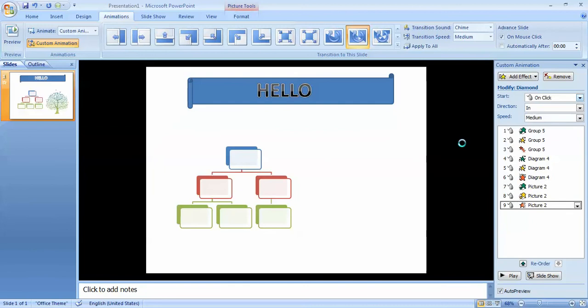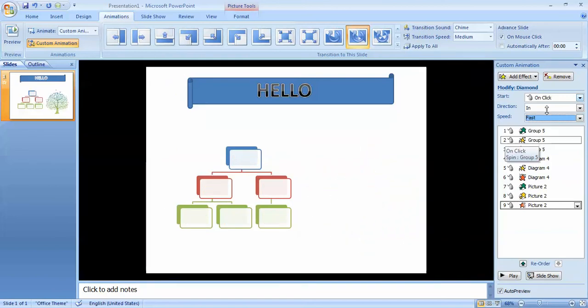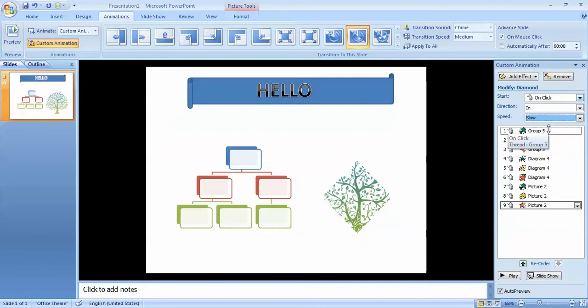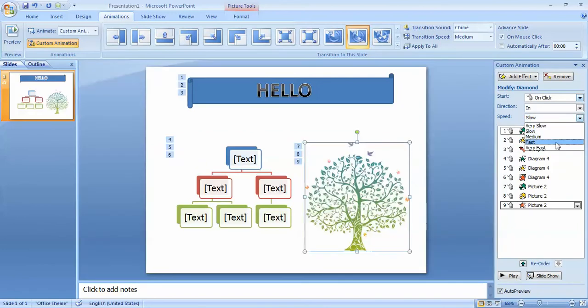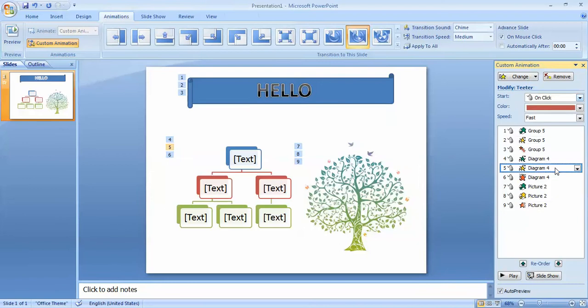So one more interesting part that I would like to show you here is you can change the speed. Here you can make it fast, very fast, slow, medium, very slow. So it's your personal preference how you want it to be. You can do this for everything. And in some cases, you will find even an option for color or amount.